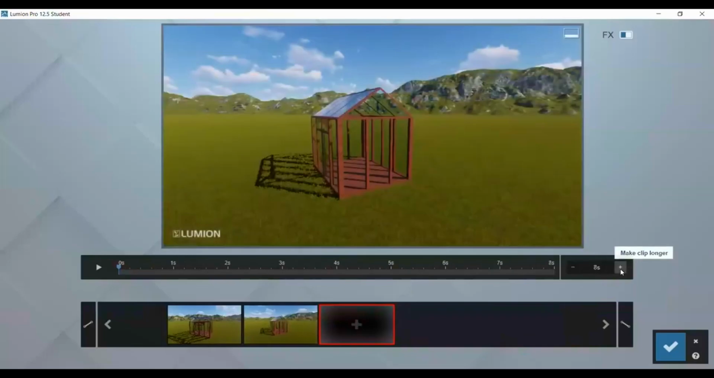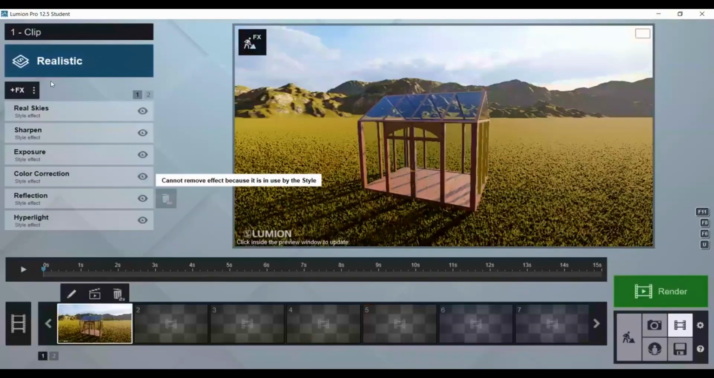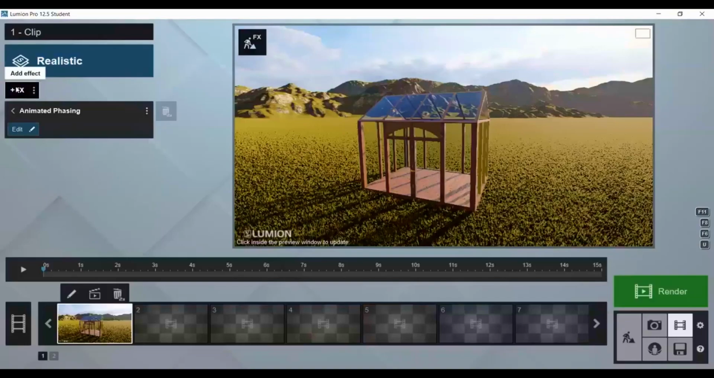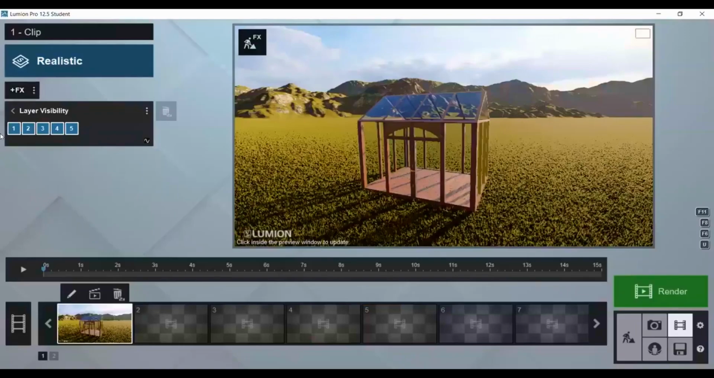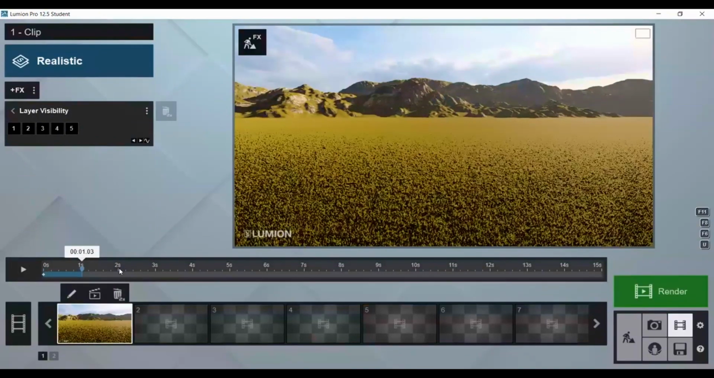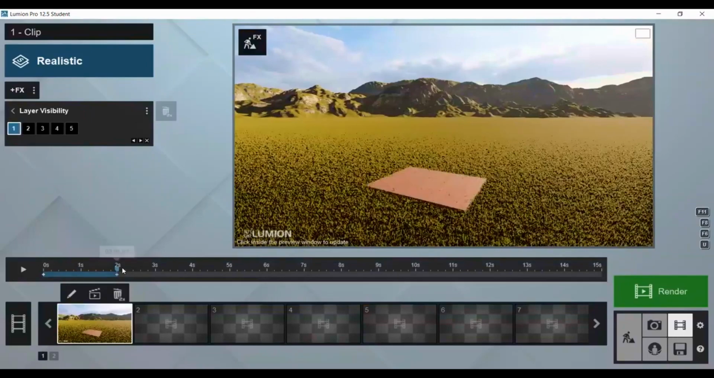and then we're going to make that in seconds. Custom style, realistic, effects, animated phasing. We also want to go to tools and utilities and add layer visibility. We're going to make a keyframe here at 0, and we're going to uncheck all of these layers. And then at 2 seconds, we want another keyframe where we can see layer 1.